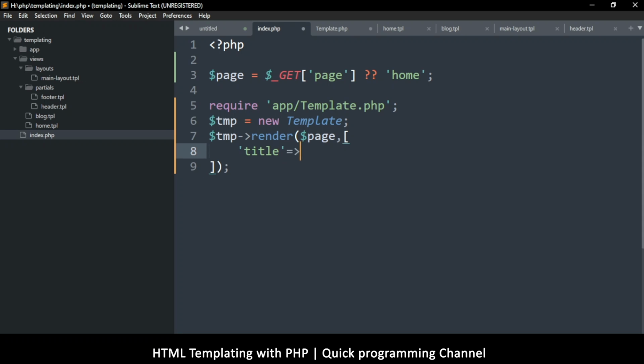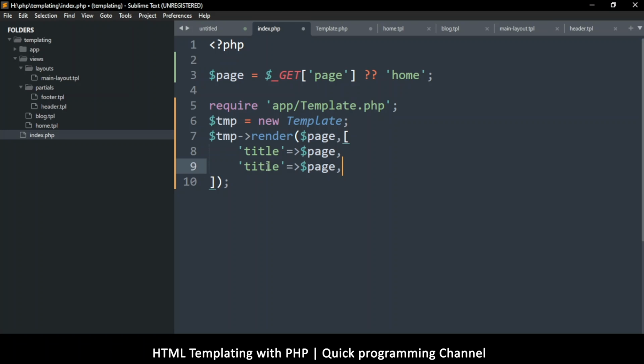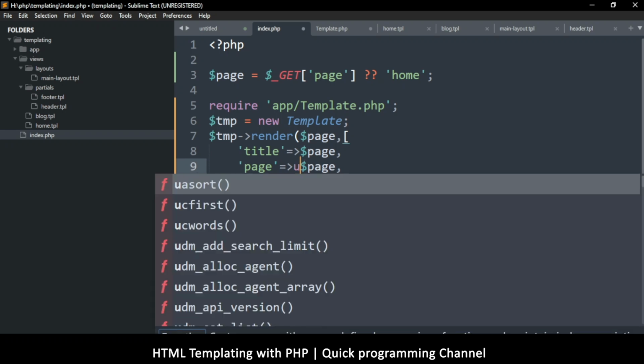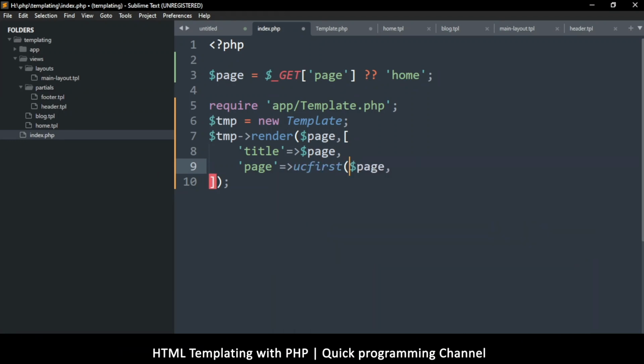Now this is going to be the page title. I think that is pretty much the same data as page, right? Just like page and page. Same thing, because if it says home, that's home. However, for the page name, maybe we can do something like UC first, so it's capitalized. Something like that.